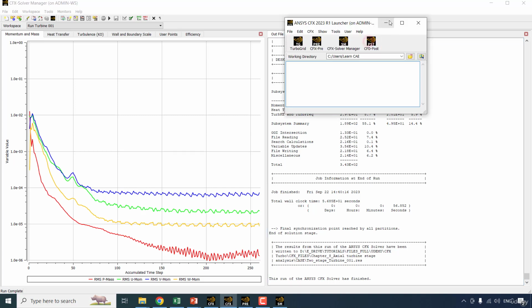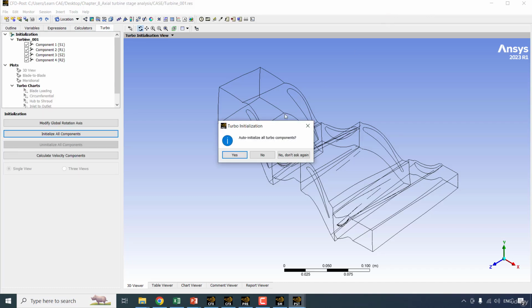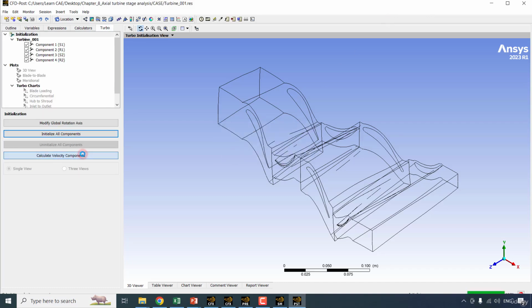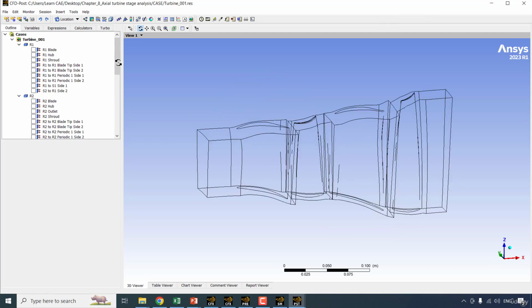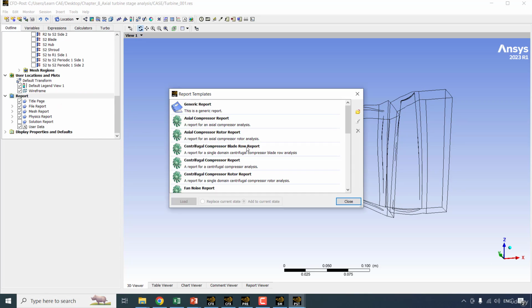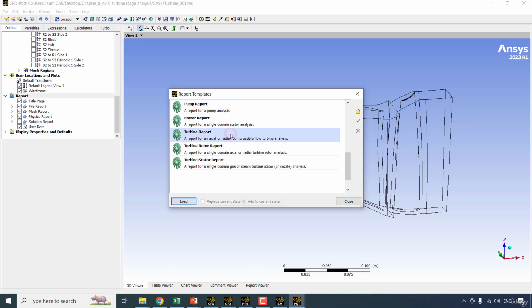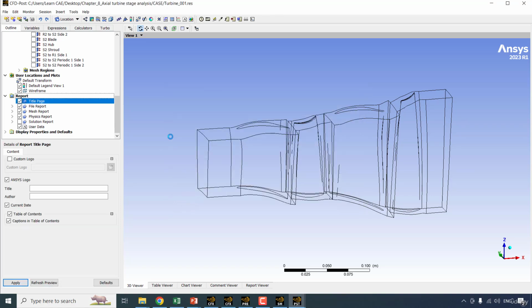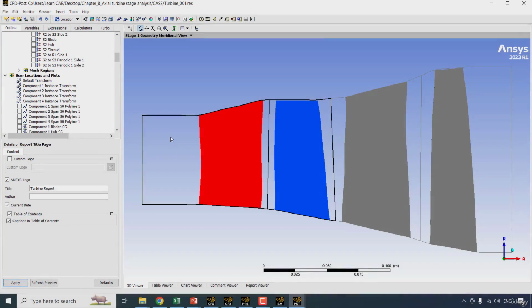Let us open CFD Post, go to turbo mode, initialize all components, calculate velocity components. Now let us load the turbine report template. Scroll down to report, right click report and choose report templates. Here you can scroll down and then find turbine report. Click load. Now it will load the report templates for turbine application. Now the report template is loaded.